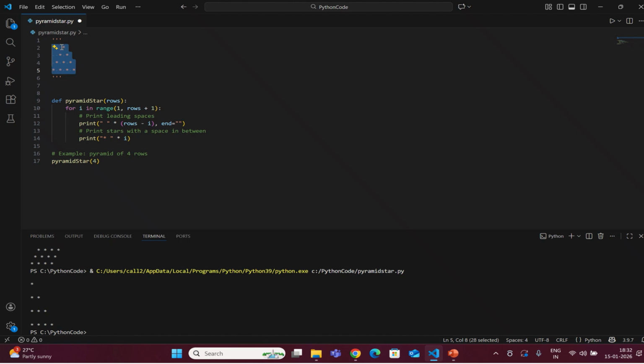This means if we are creating a loop, in the first iteration, i will be 1 and the number of rows is 4. So 4 minus 1 is 3, so we will print 3 spaces. Now the second time, i is 2 here, so 4 minus 2 is 2, so we will be printing 2 spaces. In the third iteration, i will be 3, so 4 minus 3 is 1. And what is 4? The number of rows we are printing. And in the last line, i is 4, rows are 4, so 4 minus 4 is 0.